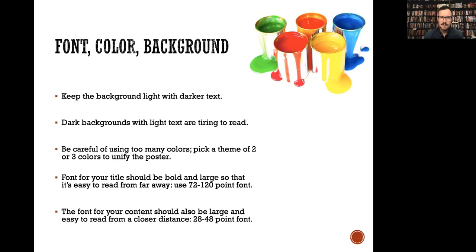As a rule, font size for your title should be bold and large. We're thinking about 72 to 120 point font. And font size for your content, for the text on your poster, should be large and easy to read as well. We're thinking around 28 to 48 font.